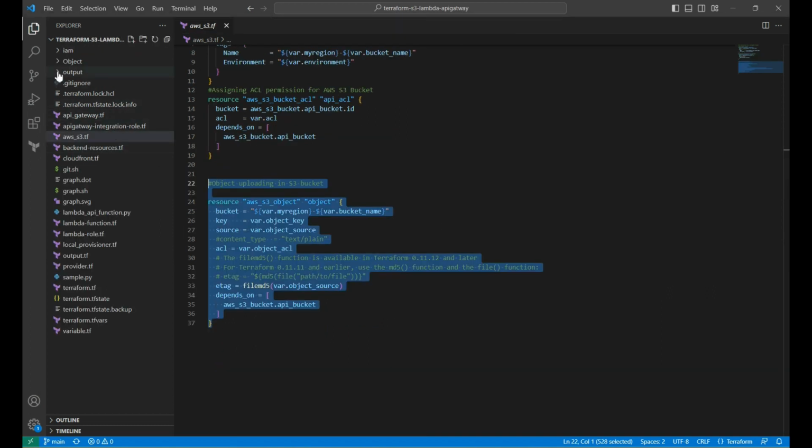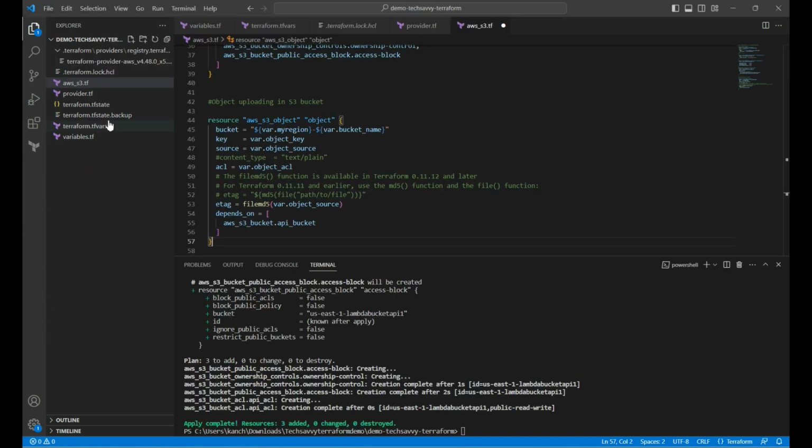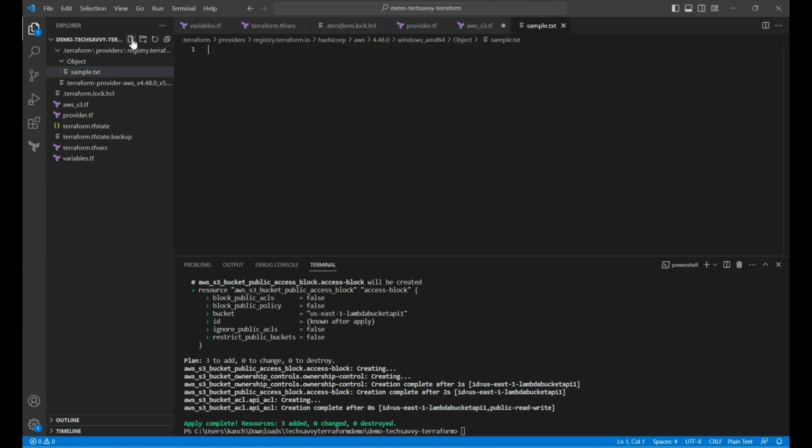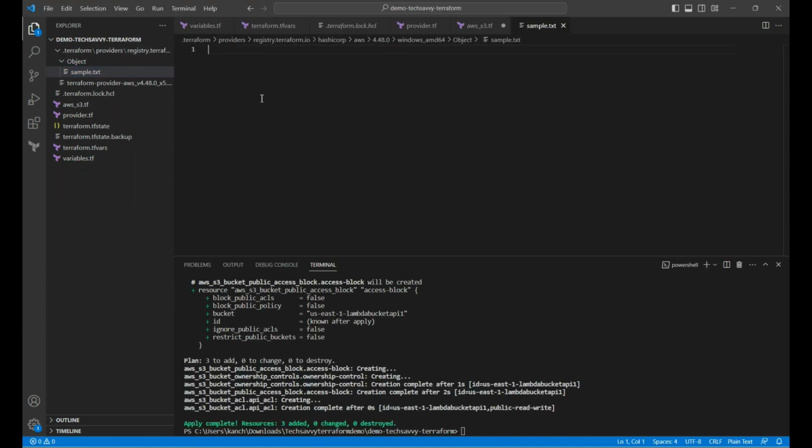But before that, we have one folder whose name is object. Under that we have one sample.txt file which has some content which we want to upload into the S3 bucket. So just go and create one folder named object. Under that, create one sample.txt file the same way, and let's copy the content.